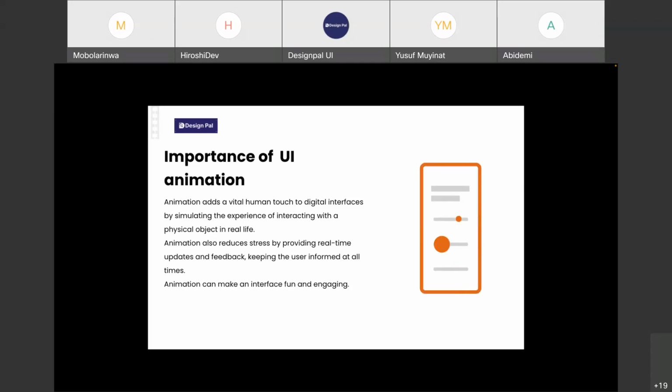Another thing is animations can also make an interface fun and engaging. You might have a very boring flow. Let's say you have a wizard for someone to complete a task, but it's very boring. Animation can help make it fun to do. Say I'm creating a flow of me starting a design process and also ending. In between, there are different animations to guide me through the new stage I'm getting into. They make everything fun and engaging.